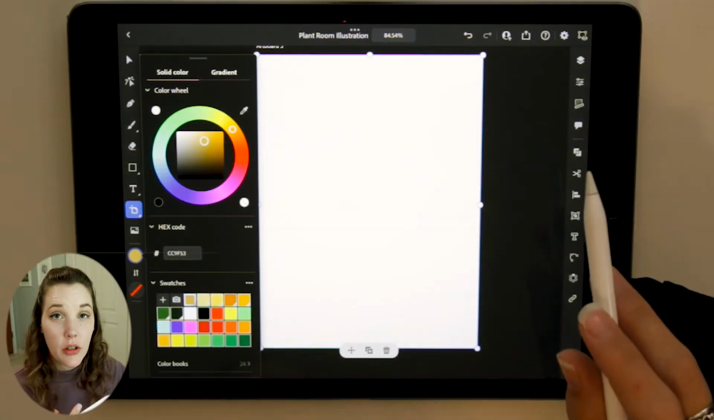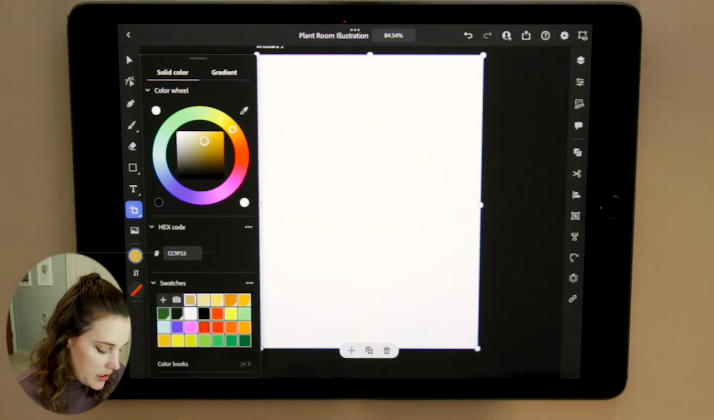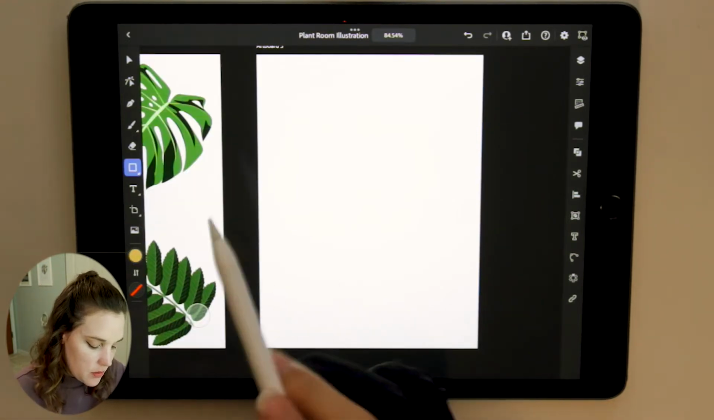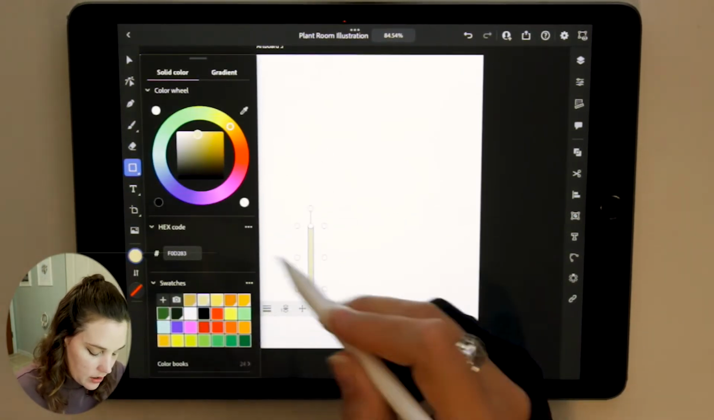Okay, so we're going to make a kind of plant illustration scene, like a plant room, if you will. So we're going to need something to put the plants in. So I'm going to choose my square shape tool and make a few legs using this cream color here.